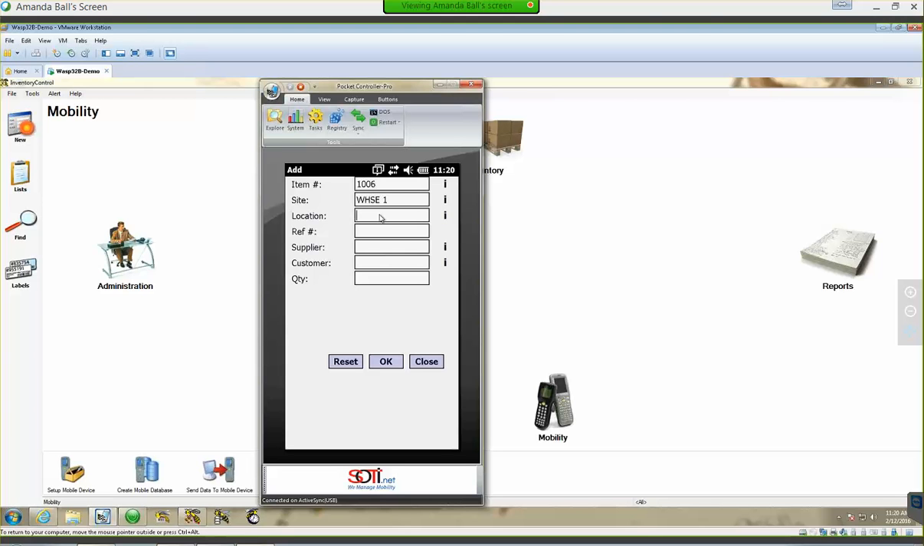Ours doesn't look like hers. Ours doesn't have anything in it. Oh, because we haven't added anything yet. Exactly. We added it in the other one. Yeah, no, because we don't want to mess up the company database.